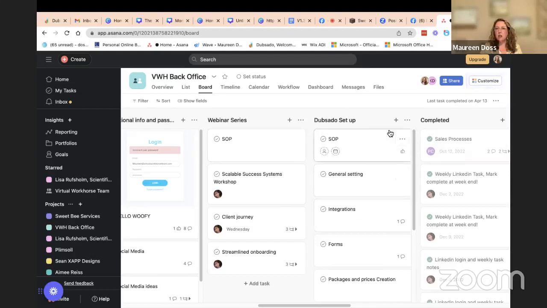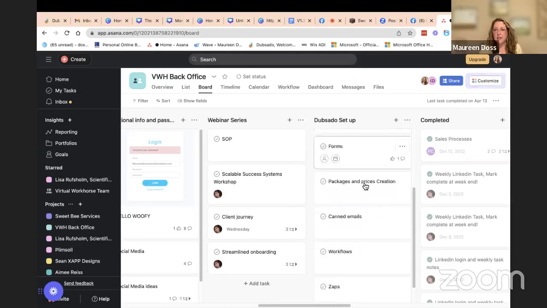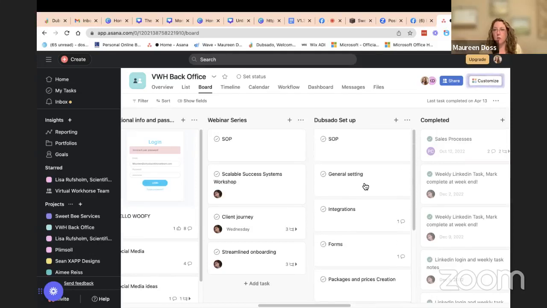So I do a lot of Dubsado setup as well as some other CRMs. And so here is my project for that. I have the SOP for anybody on my team that is going to be helping me with the Dubsado setup. And we go through the general settings. This is how you do that. And basically, this is the order of how we would set up our Dubsado for our clients. And so that's in here.